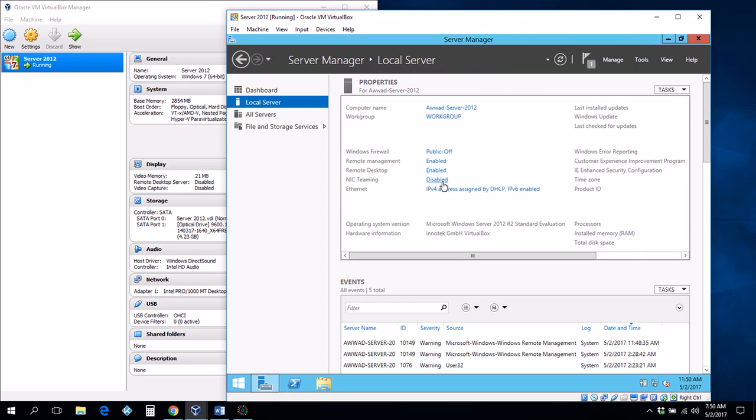Again, it will come up later on, so I can hit Refresh and it will come up. There you go. NIC teaming, leave that disabled. That's really not going to do much. This is when you have a whole bunch of NICs that can get together and allow the server to have multiple connections.